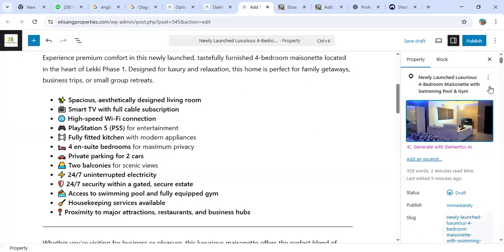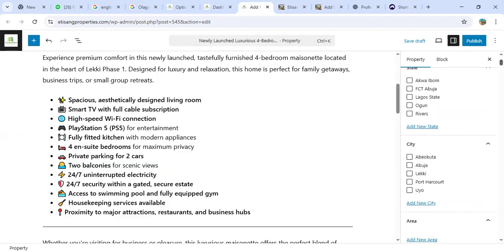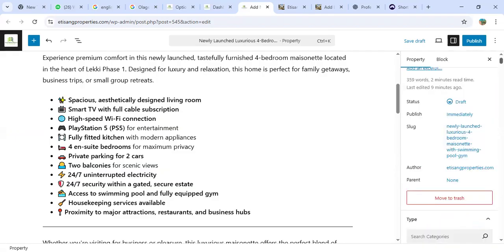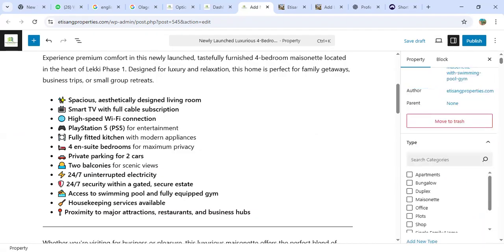I'll click on that. So that is under featured image, and you have to come down a little bit to select some things here. So maybe this is an apartment. Obviously, this is going to be an apartment, or maybe it's also a bungalow, or maybe it's also a maisonette. You just click on it.